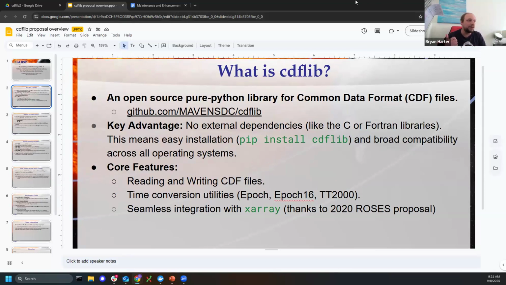So what does it have? It has reading and writing of CDF files. There's an epochs module for converting between the different CDF time types, or CDF time types and Unix time, or CDF time and AstroPy time. It's just for working with times from CDF files. And in addition, there was a 2020 ROSES proposal, which we won, that allowed CDF-lib to integrate with Xarray. So there are now functions that convert Xarray datasets to CDF files and vice versa.